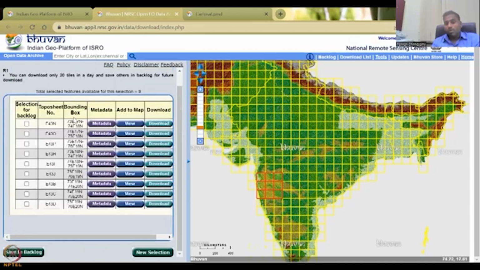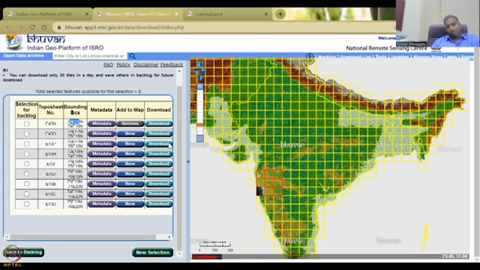So if you want the bounding box, you can take the data from here. But anyway, you already have the topo sheet numbers and the bounding box details. You can just click view and the data will be populated. So I'm going to click all the views before I download, just to see if they are good, if they're good and the data exists. So you can see slowly it is getting populated.